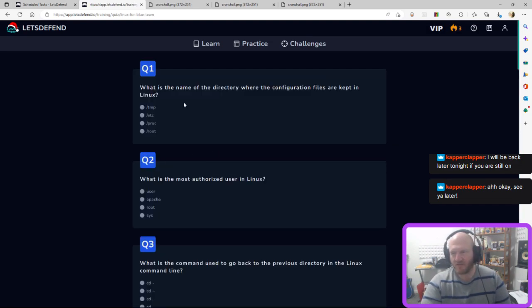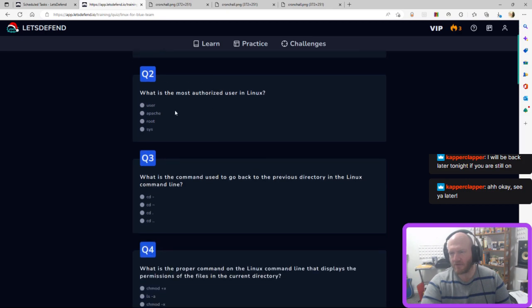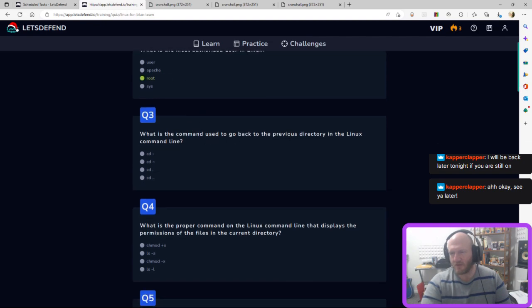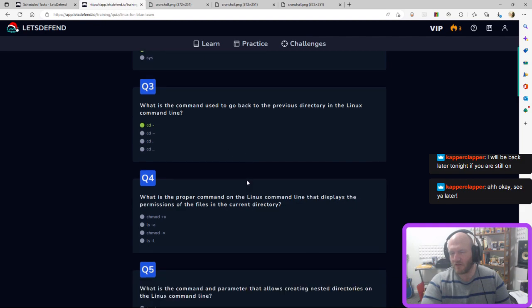Let's do the quiz. What is the name of the directory where the configuration files are kept? That is in /etc. What is the command used to go back to the previous directory in the Linux command line? cd dot, or no, cd dash.